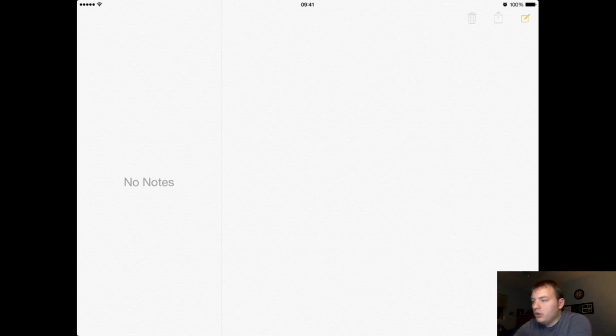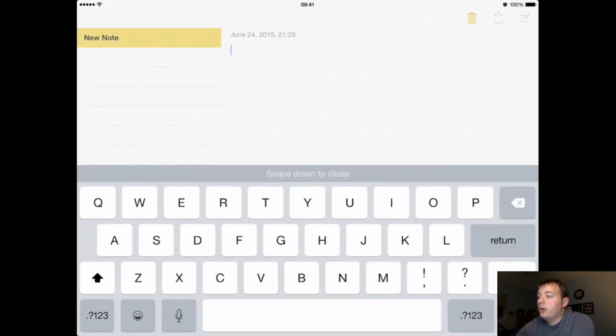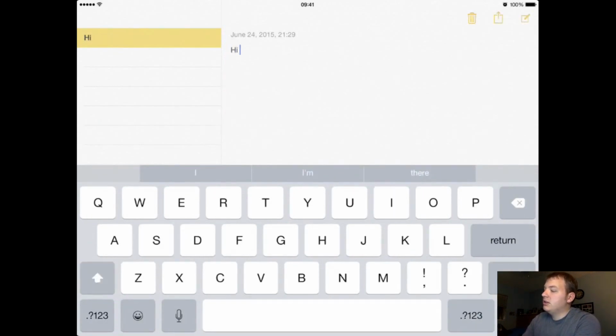But you start writing a note, right now there's none. You start writing a note by hitting there's a little square with a pencil in it, you can see up here in the top right corner. If I tap that, it'll start writing a new note. And I can just start saying, hi, this is a note. Can't type with one hand. Is a note.